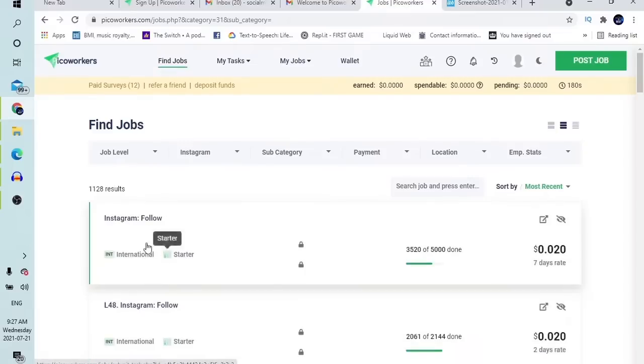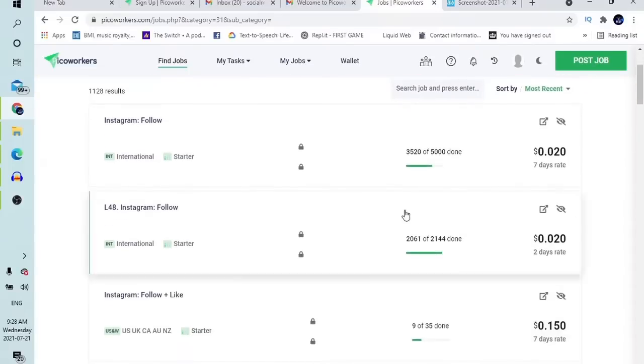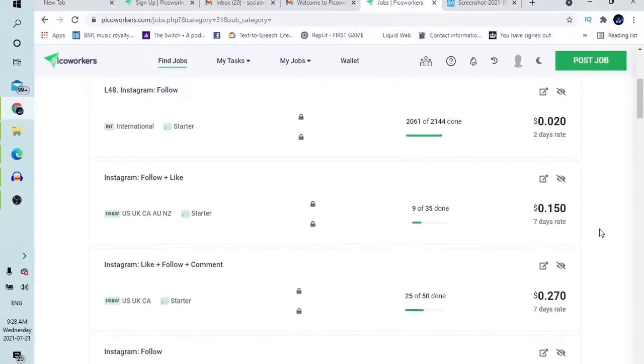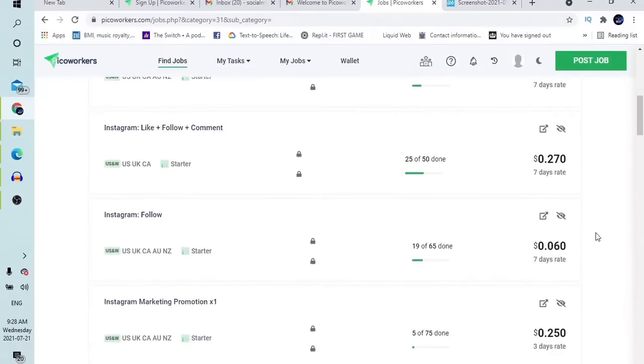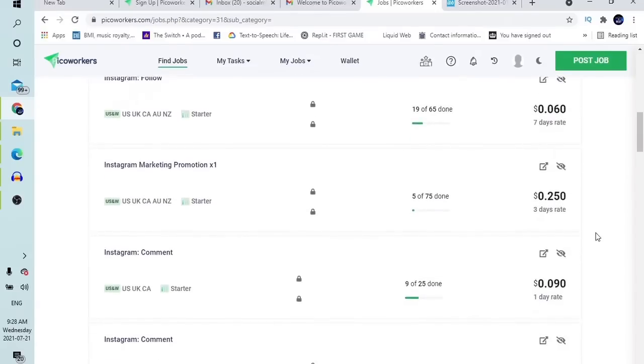Let's have a look. It says follow on Instagram, guys, for $0.02. It's funny because we follow on Instagram without being paid, but what about when you're getting paid to follow on Instagram? How easy is that, guys? Instagram follow, you get paid 0.02. Guys, this is a gold mine. You're getting paid to follow, like, and comment on Instagram, what you do for free these days, wasting your time. Think about it, you're getting paid here, so why not just do it? It's worth thinking about on Picoworkers.